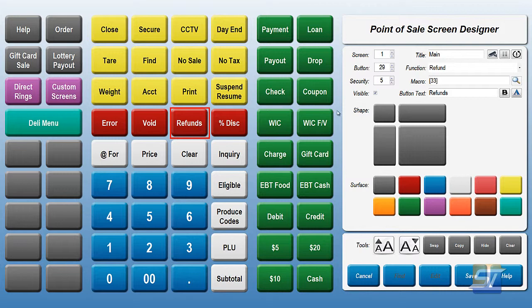Now here I have shapes. I'm going to move off of the refund. I'm going to go right here to this gray button because I want to be able to show you the different shapes that you can use for buttons. Right now this button is this shape. If I wanted to make it double wide, I just click that button. And if I wanted to make it double tall instead, I'd click that. And of course, if I wanted to make it quad, I'd click the big quad button.